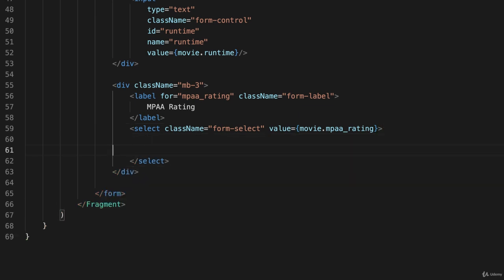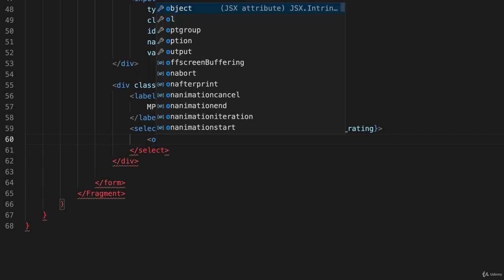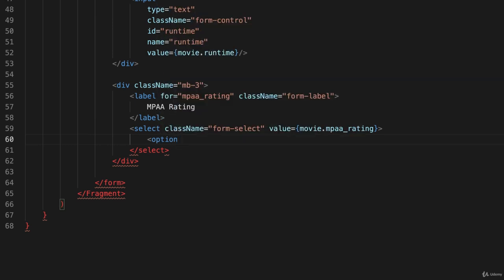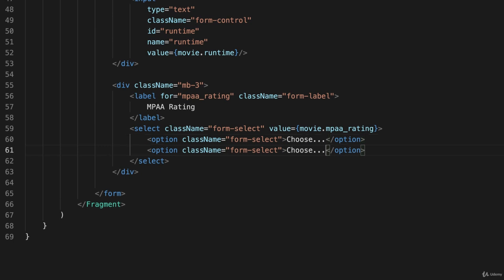And in here, we'll make the first one an option, class name equals form-select. And we'll just say choose. And then we'll duplicate that and give this one a value. Value equals G. And this should be G for general.